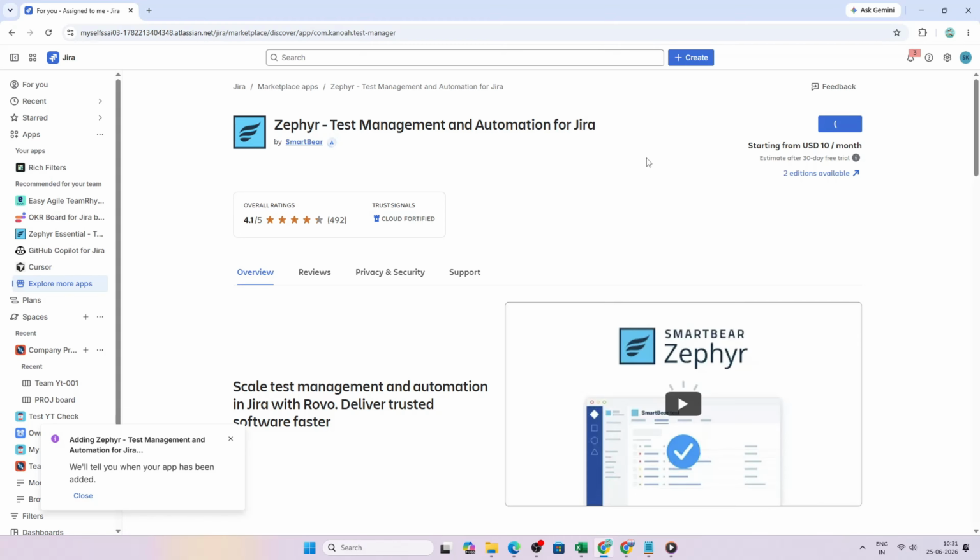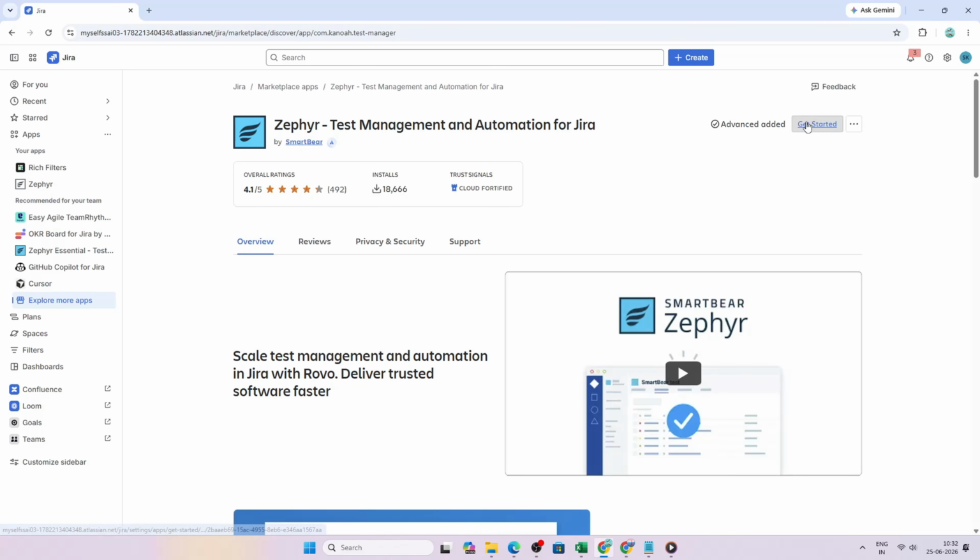With Zephyr integrated into Jira, you'll be able to manage test cases more effectively directly within your project workflow. This creates a more connected approach to both project management and quality assurance, helping your team stay organized and efficient. After installation, feel free to explore Zephyr's features inside Jira and get familiar with the tools it offers for testing and automation. That's all to it.